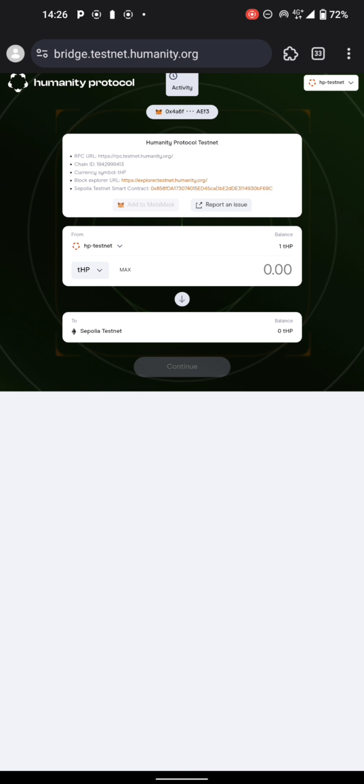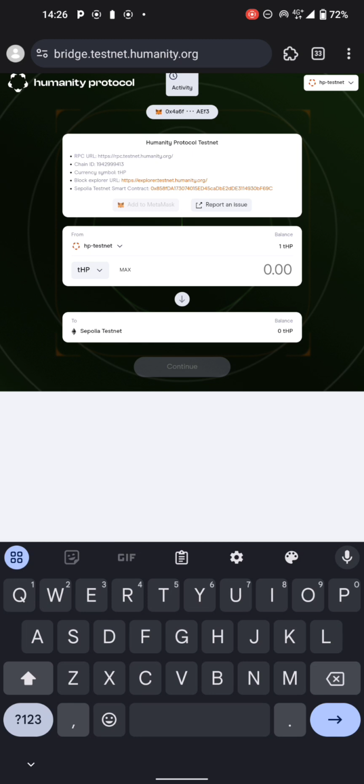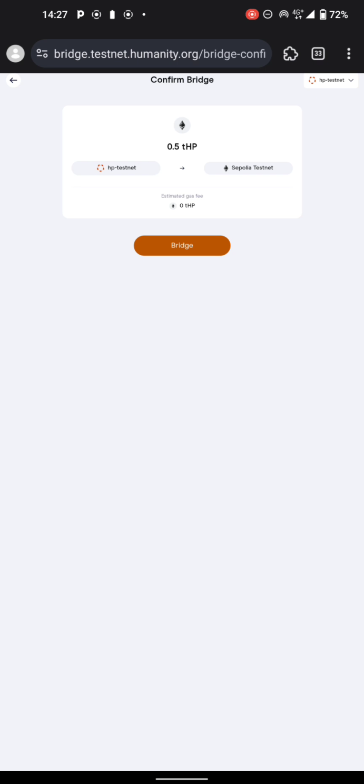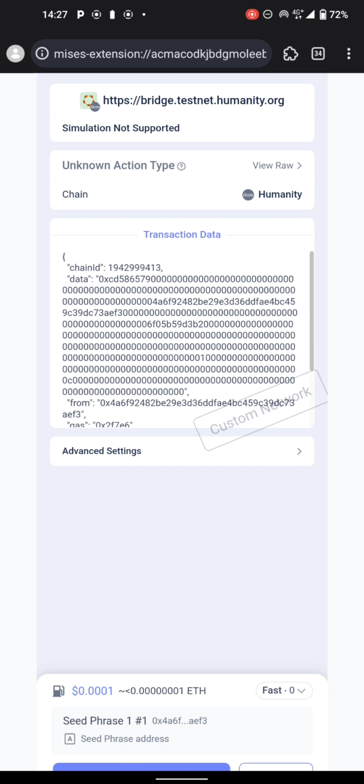So in order to carry out this bridge, now we will be bridging from HP Testnet to Sepolia Testnet, as you can see here. So I'll just go ahead, instead of using all my token here, let us just do 0.5. I'm bridging from HP Testnet to Sepolia Testnet. These are two different networks. So I'll just click on continue right here. Okay, then click on bridge, then click on confirm.